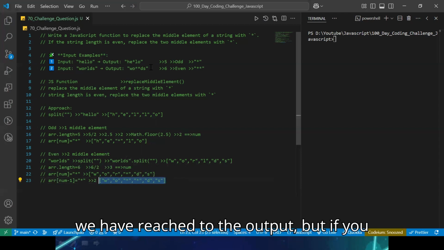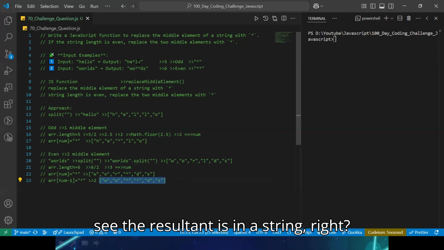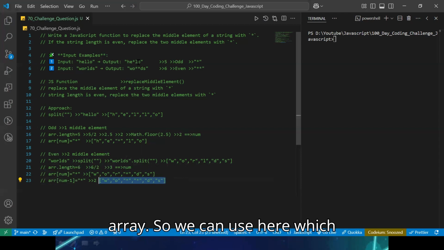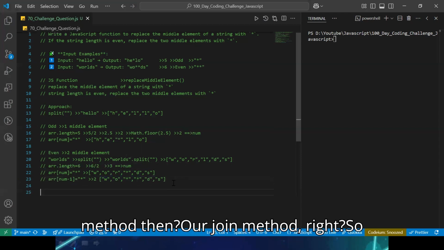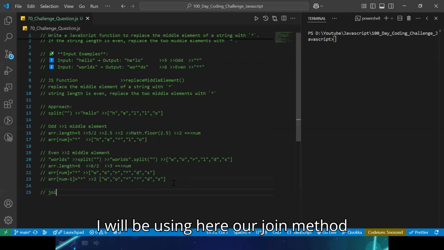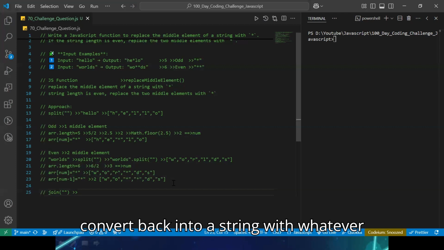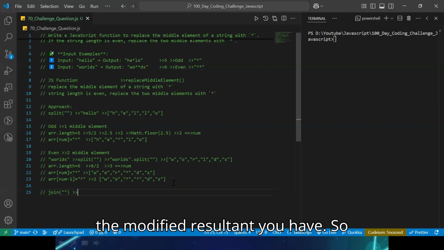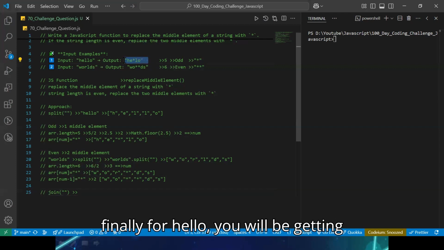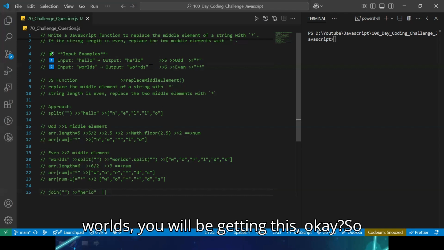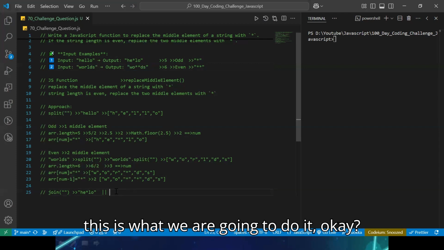We have reached the output, but if you see, the resultant is not a string, right? We have an array here. So which method can we use then? Our join method, right? So I will be using our join method without a space, okay? On this array, it is going to convert back into a string with whatever modified resultant you have. So finally for hello, you will be getting this, okay? And for your worlds, you will be getting this, okay?